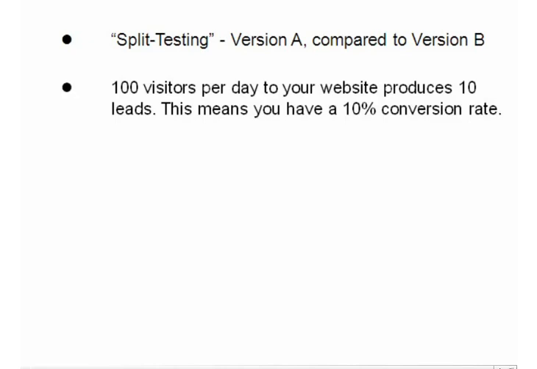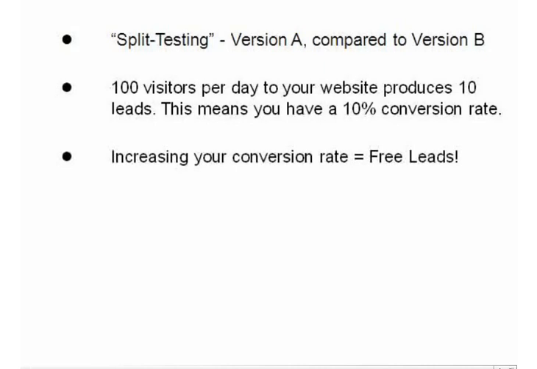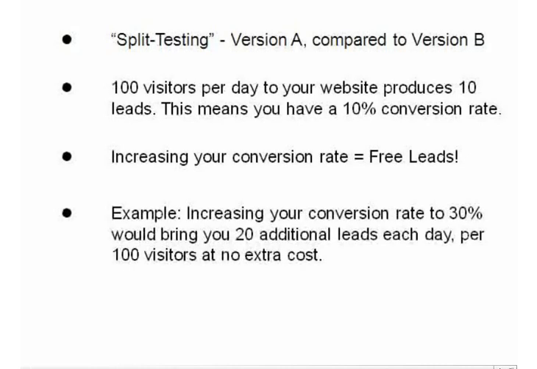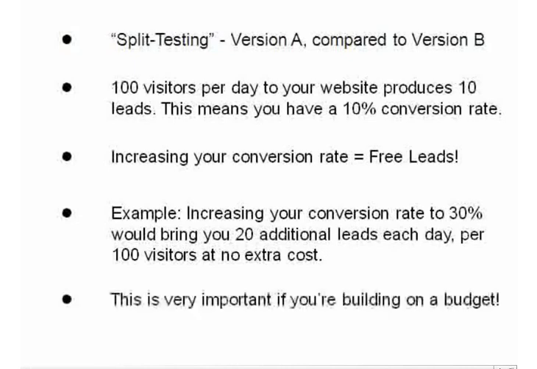Now, for example, let's say that you have 100 visitors per day come into your website, which produces 10 leads. This essentially means that you're getting what we call a 10% conversion rate. Out of every 100 visitors that you get, you're going to generate 10 leads. Now, if you can increase your conversion rate using split testing, any additional gain beyond those initial 10 leads is basically free from that point forward. So a quick example would be increasing your conversion rate from 10% to 30%. That would bring you an additional 20 leads every single day per 100 visitors at no extra cost whatsoever.